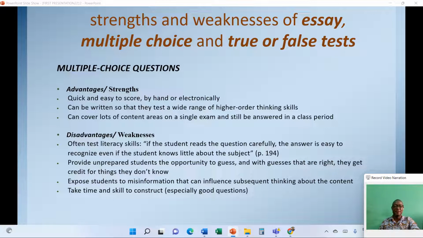Another disadvantage is that it exposes students to misinformation that can influence subsequent thinking about the content. And then the last one, it takes time and skills to construct, meaning it's difficult to construct.